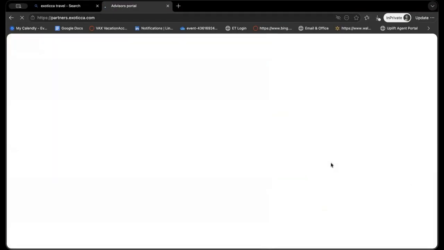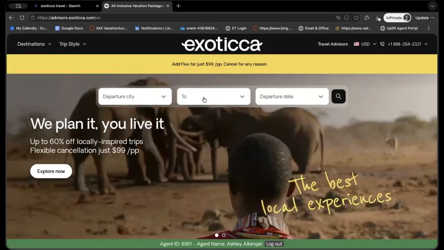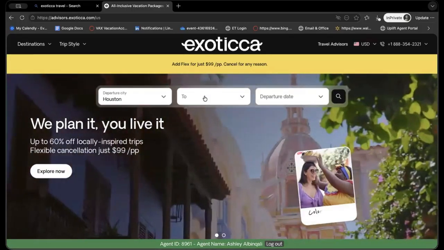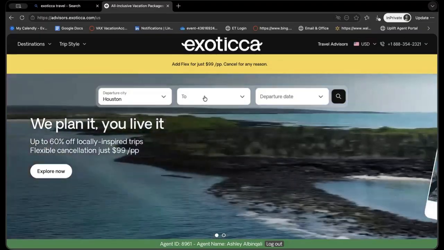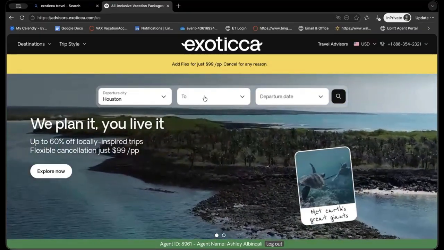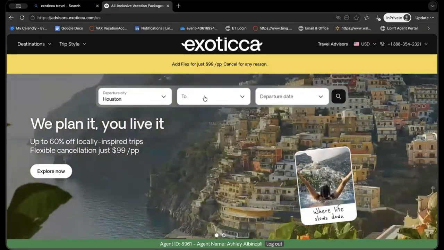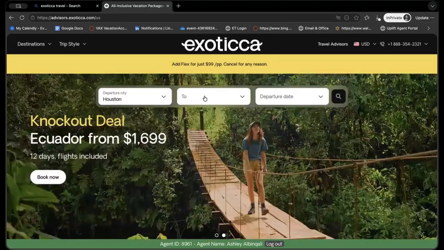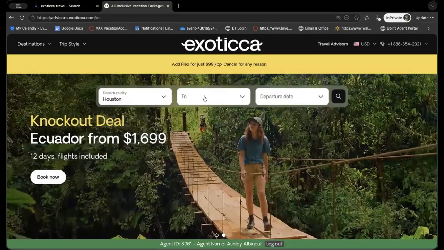Log in. All right, so this is what it looks like when you are signed in as a travel advisor, okay? Exotica used to be just tours, but it is no longer tours. Did you guys know that? It has switched from being a tour company to being an all-inclusive, like vacation kind of deal.